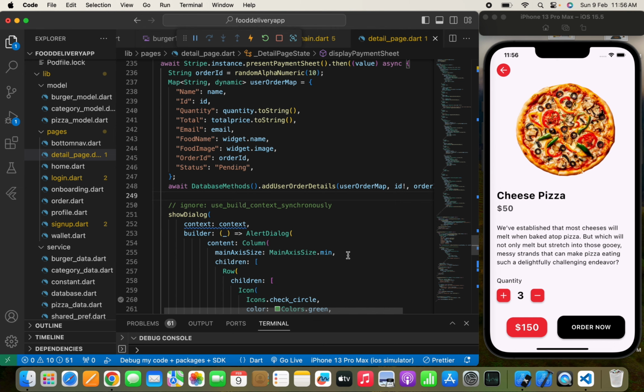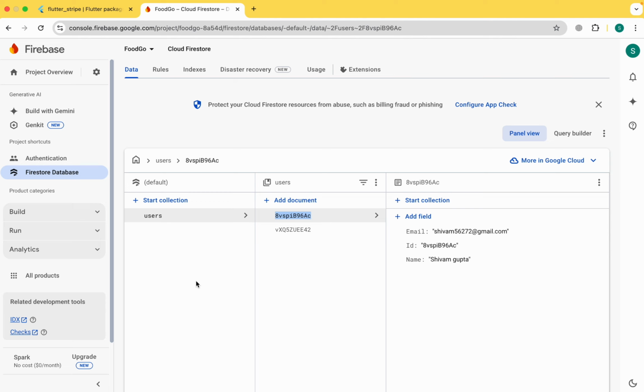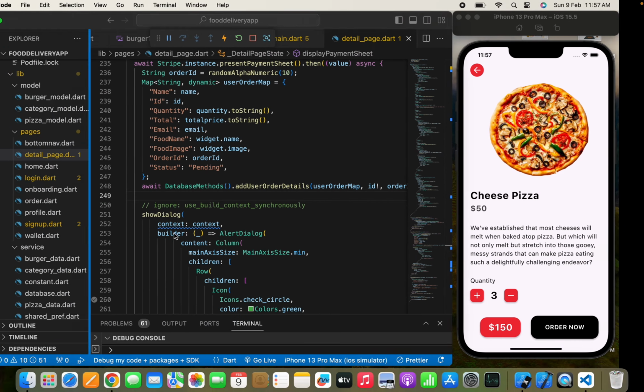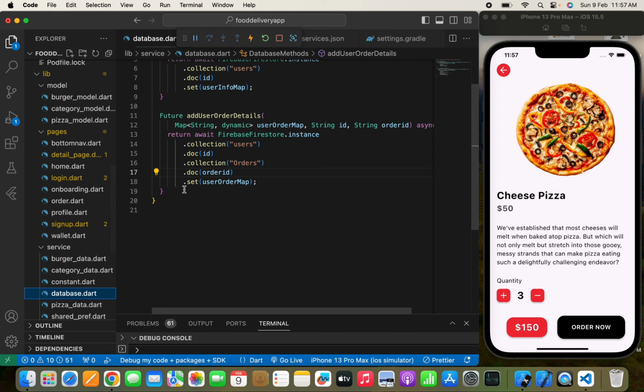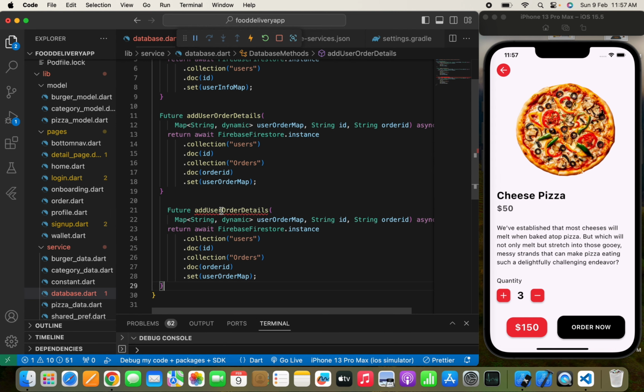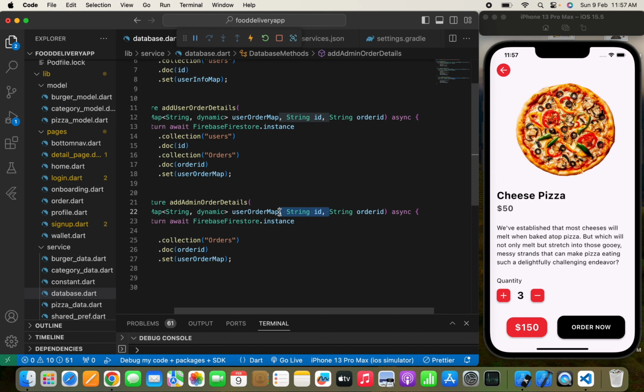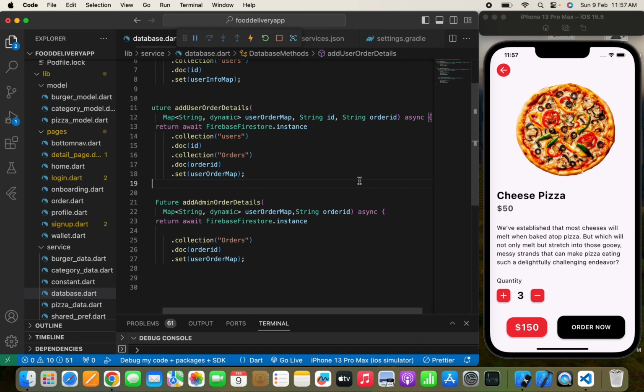So what I'm going to do is create one more collection, which is orders, and in the orders collection, which will be the admin orders, he can track all the orders. So for that, let's move to the database.dart file, and here I'm going to create a function, and I'll write add admin order details. I'll just remove this, and we need to remove this ID also. I guess it will be okay.